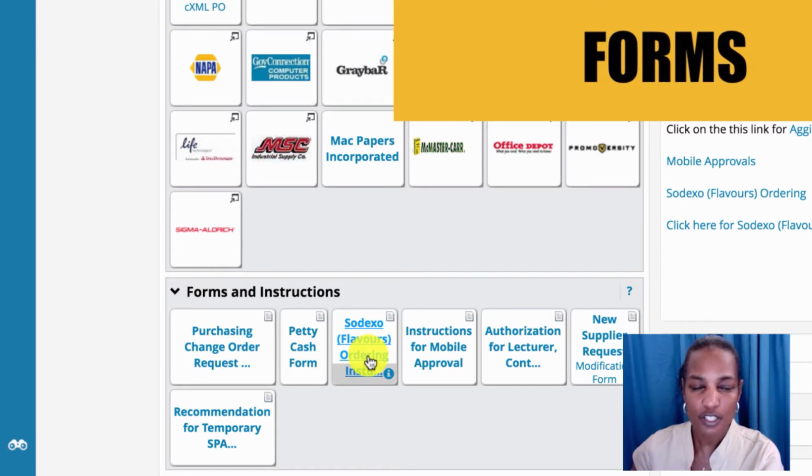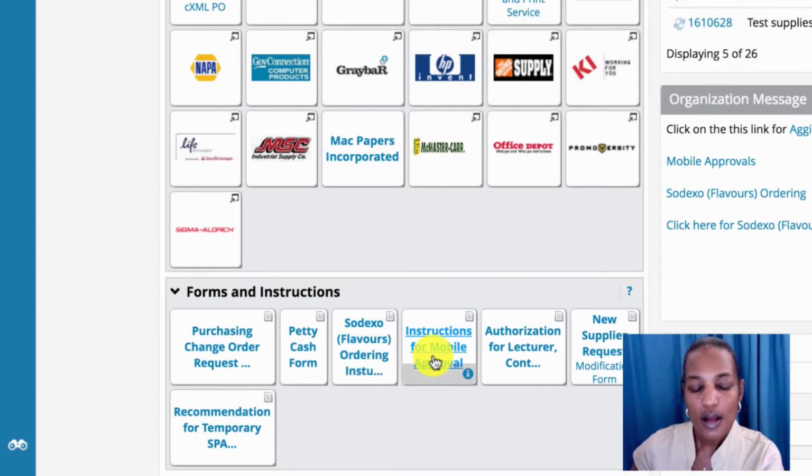These are the instructions. Mobile instructions for mobile approvers. Anyone who is an approver that is not here on campus can approve requisitions via their smartphones if they have internet connection. The authorization for lecturer form, we are testing this to move this into Aggie Mart also. Don't get too happy, that's coming in the future.